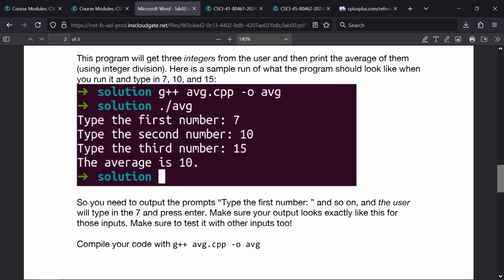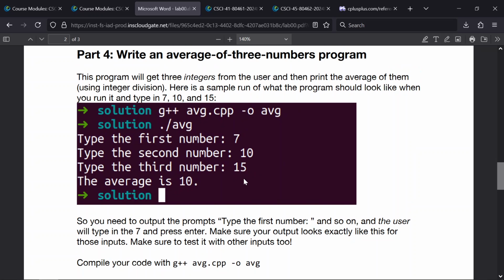And again, compile like this. Run it in the way you know how. Try it with more numbers than just this for sure, but that's a good one to make sure it matches for starters. Any questions about this program?